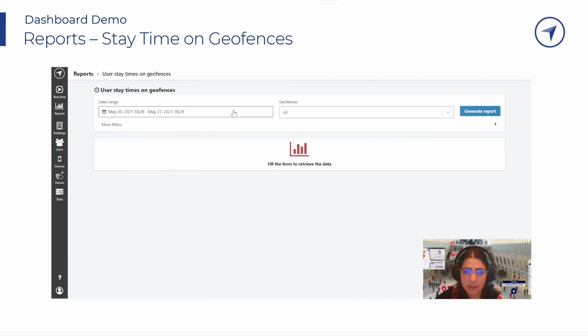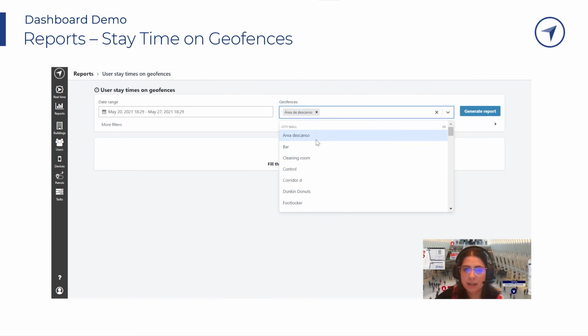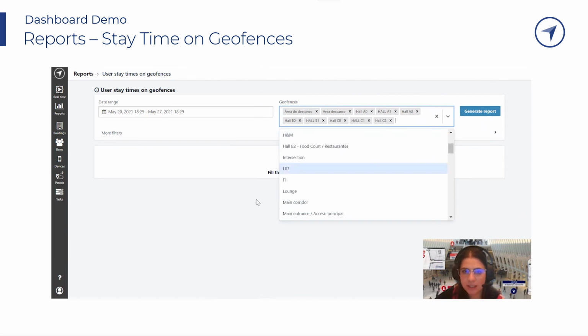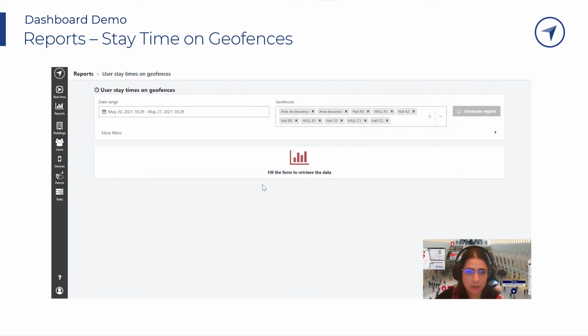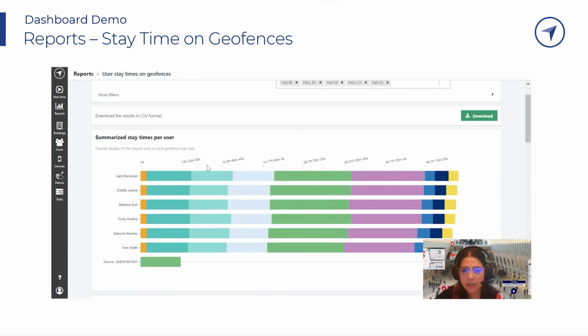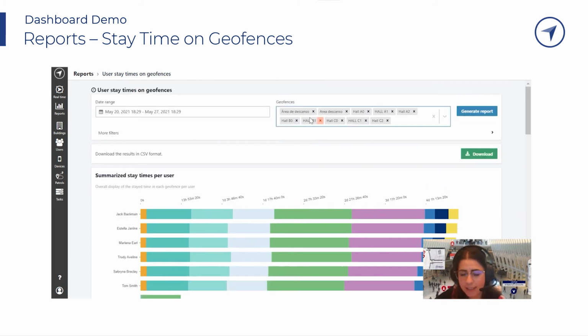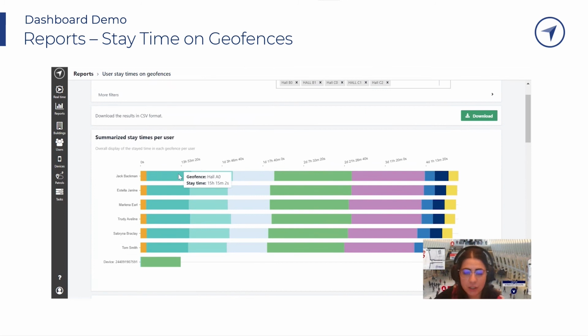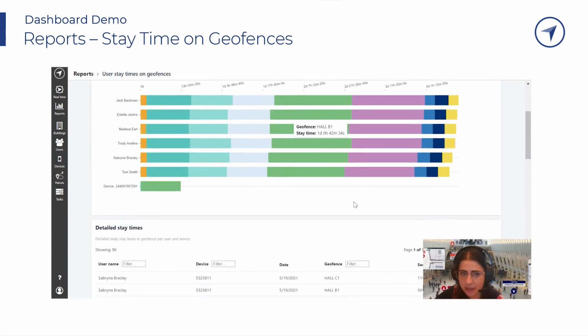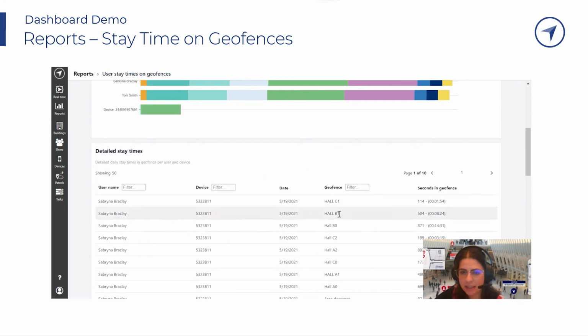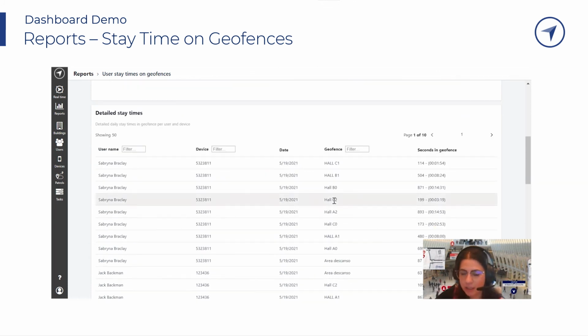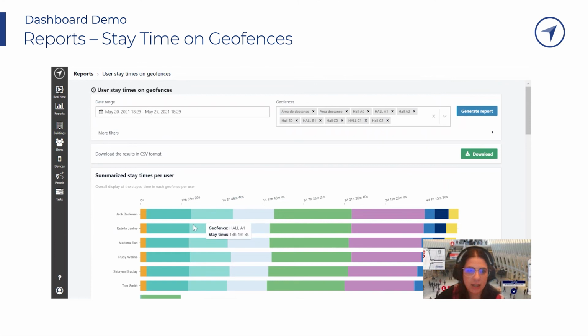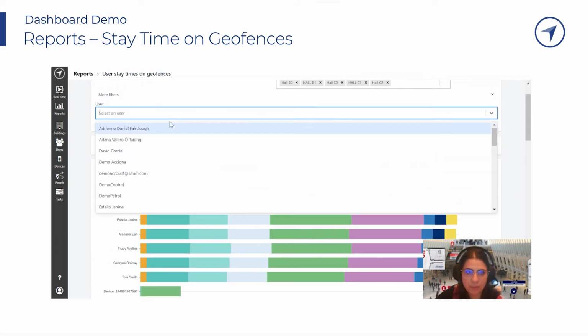So user stays on geofences are pretty much the time that users have spent in these areas, right? So I'm going to select the halls here in this building that we have created. There you go. You can see for these geofences that I have selected all the users that have been there and how long they have stayed there, right? You can also get this data in a table-like manner, so you can download it and play with it as well.